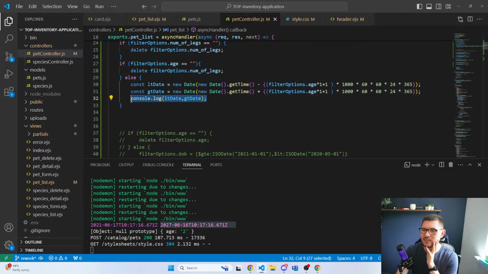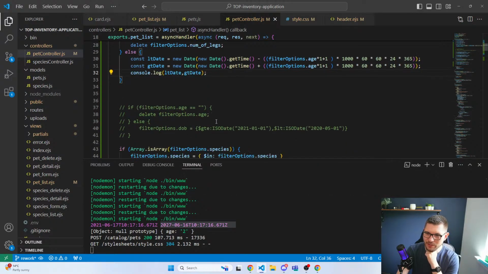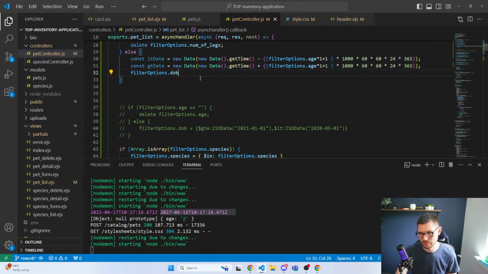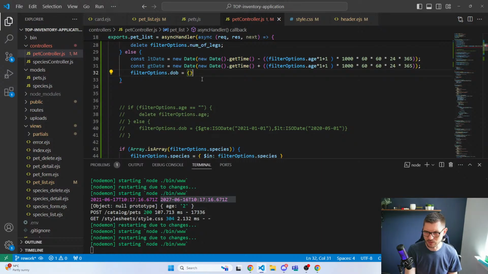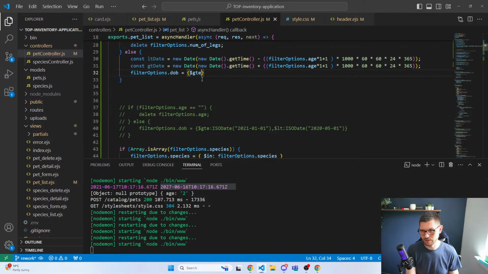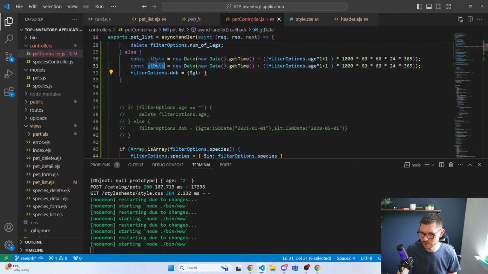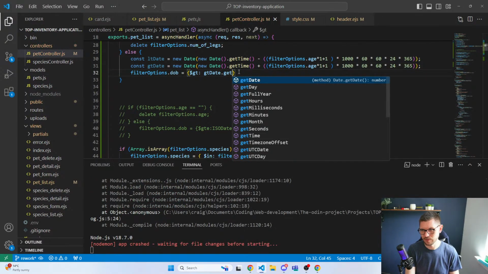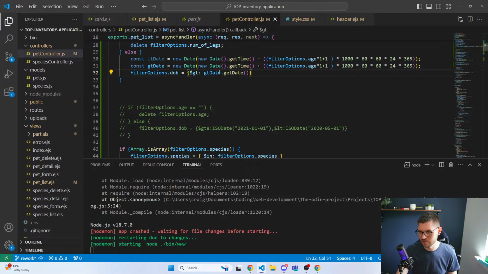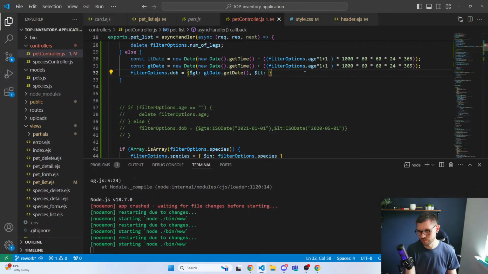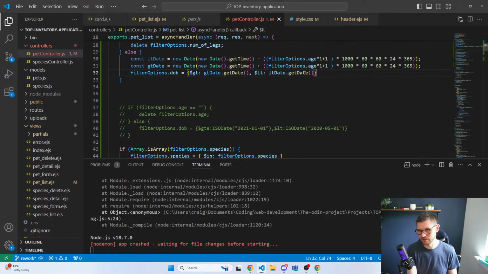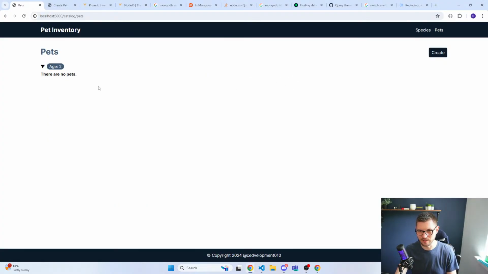So if I then... I forgot what the syntax was. Date of birth. Filter options, date of birth. Equals... Why did it say ISO date wasn't a thing? Greater than or greater than, not. Get date. And then it's less than date dot get date. If this works, I'm going to be surprised.